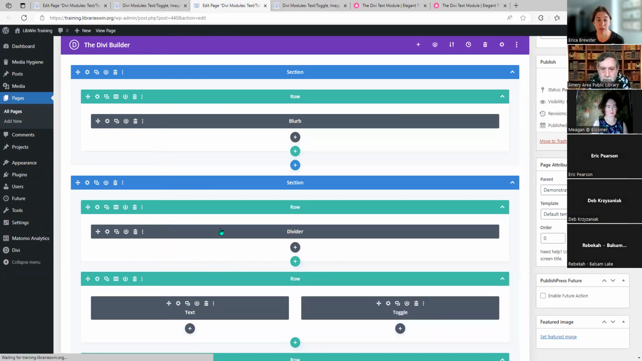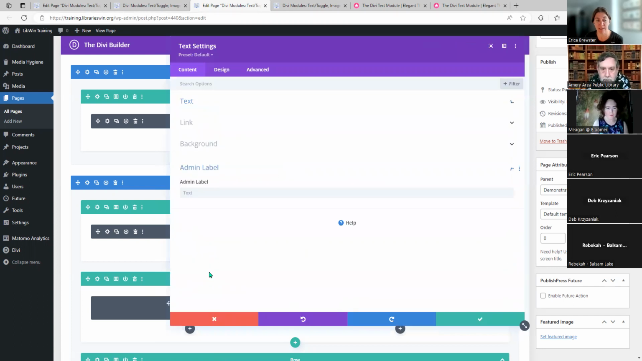Again, the admin label, I am leaving text as my admin label. This is going to be the default. Your admin label default will be the name of the module type. Normally, you would update this to give it a label of what the content is on your website. Again, this is for screen readers and other accessibility tools.